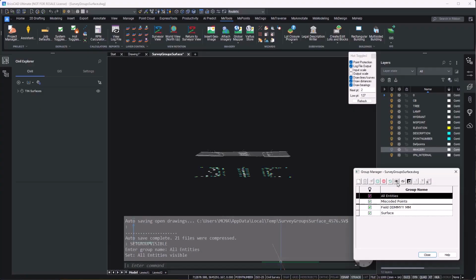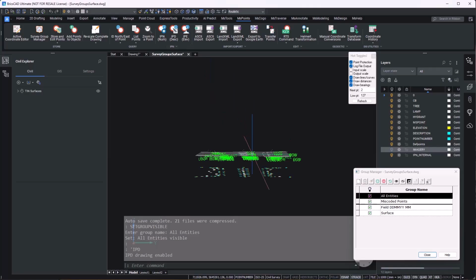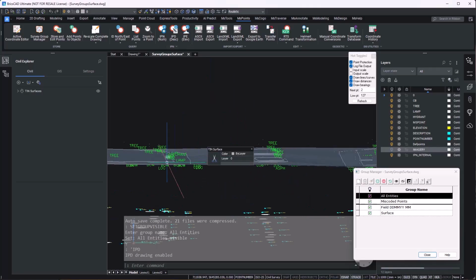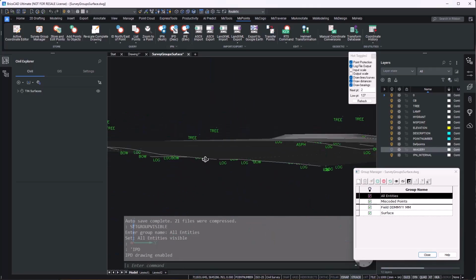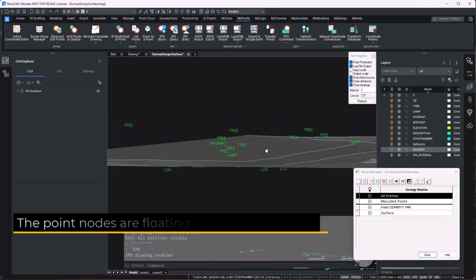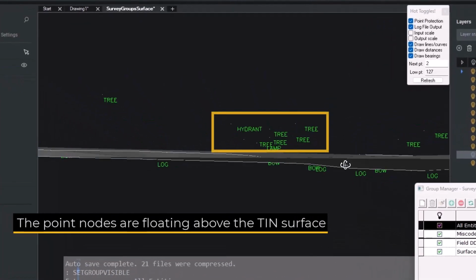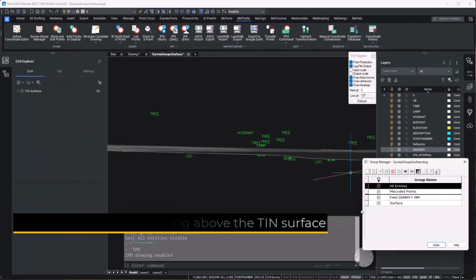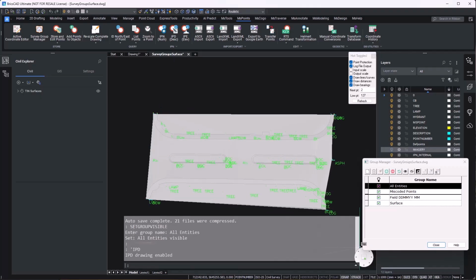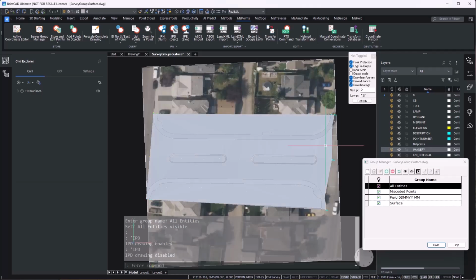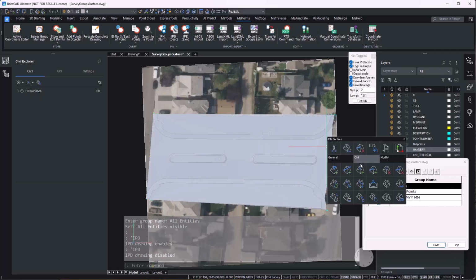If I view all entities again in the Survey Group Manager, we can see that the hidden trees, lamp standards, and fire hydrant were excluded from the surface because they weren't selected. How easy was that? Something else cool, I will drape that image over the surface to make it more visually appealing and allow myself to get a cool screen grab for the client.